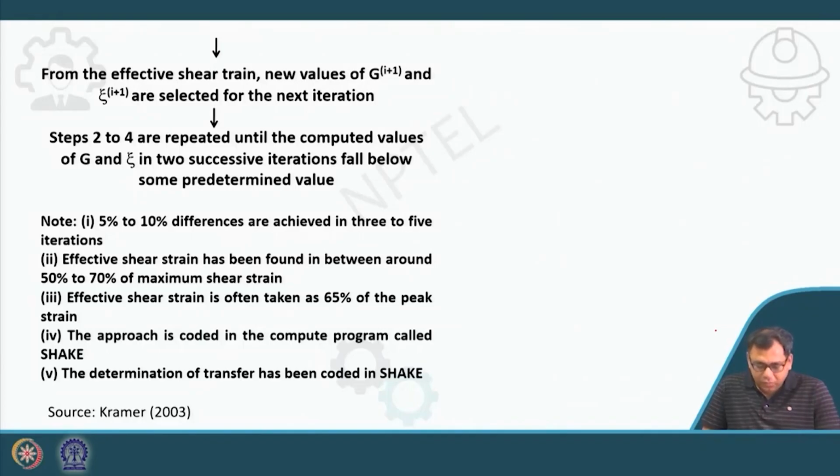Okay. The approach is coded in the computer program called SHAKE. The determination of transfer function has also been coded in SHAKE. So that is for the nonlinear approach, the equivalent linear approach. This total iteration process is coded in the program called SHAKE, and determination of transfer function has also been coded in SHAKE.